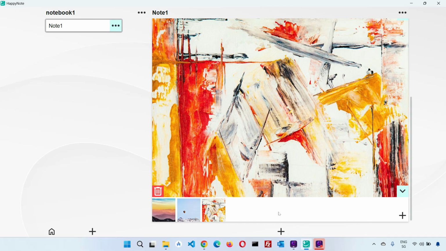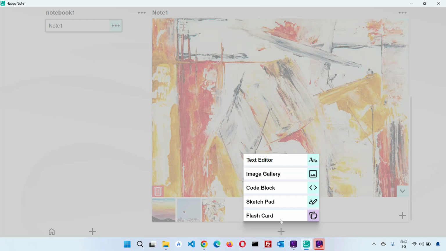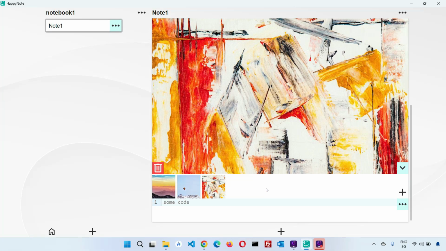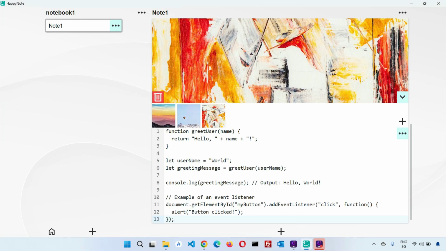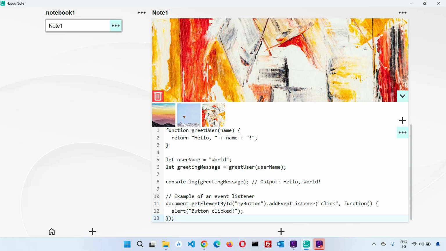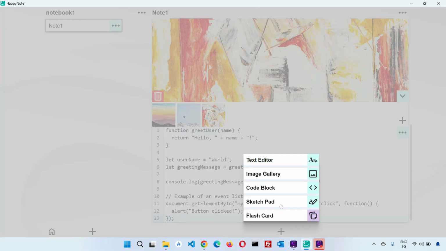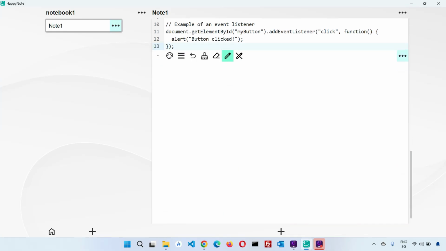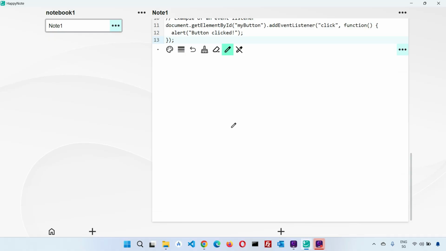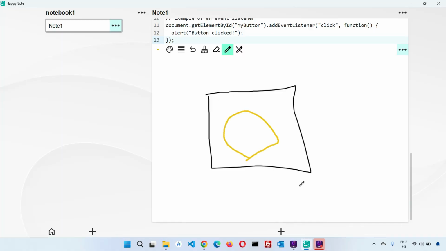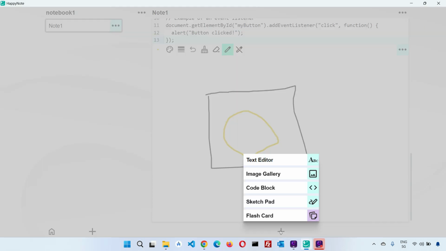Next, let's add a code block and paste some sample code into it. You also have a sketch pad available, which is great for adding hand-drawn sketches. Finally, you can attach multiple flashcards to each note.